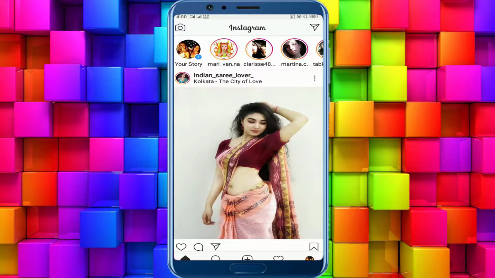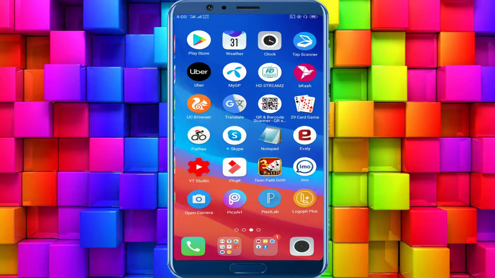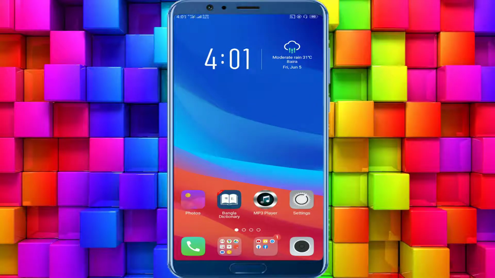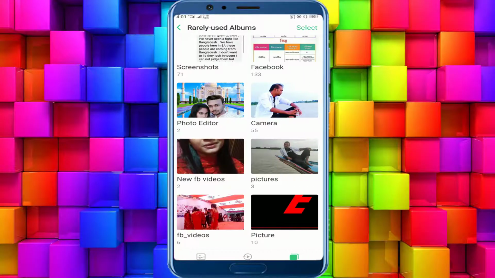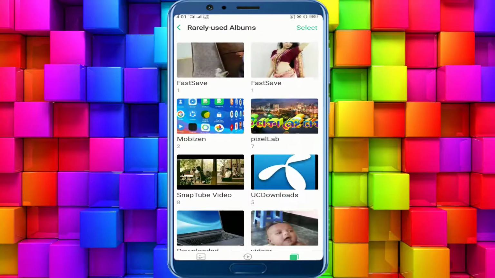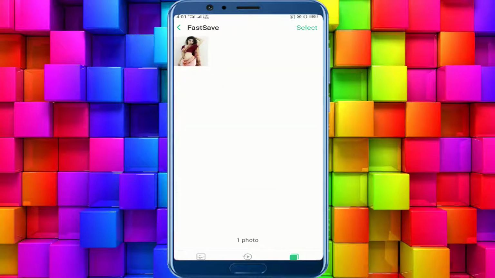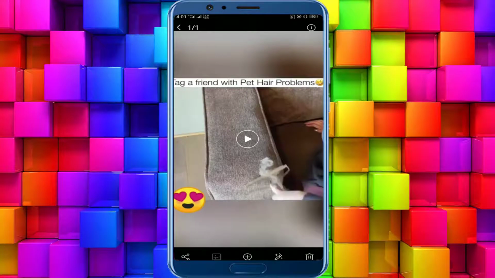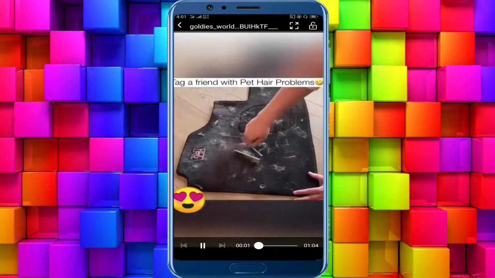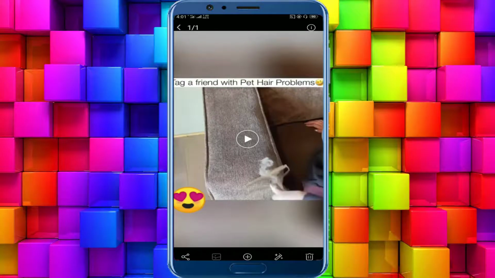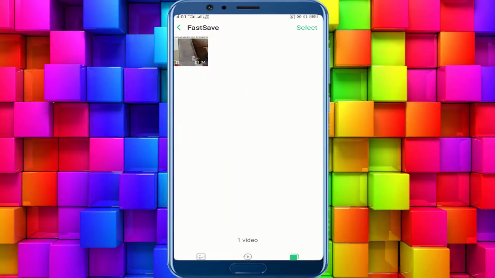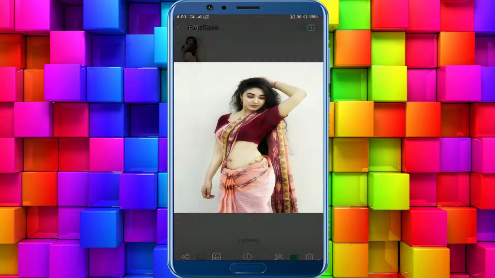Now let's check our phone gallery. Yes friends, it creates a folder named first save automatically and saves the photos and videos. This is the video we downloaded, and this is the photo we downloaded.